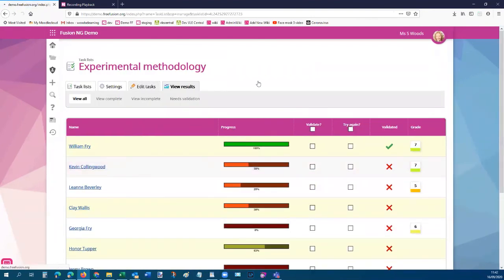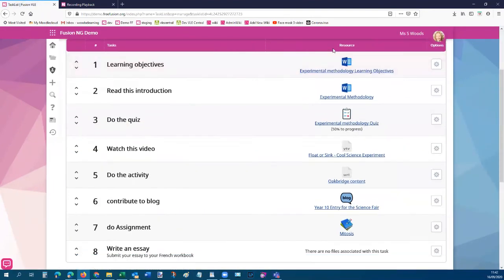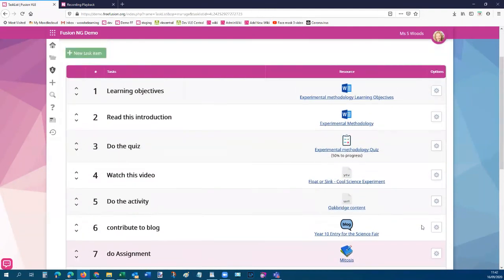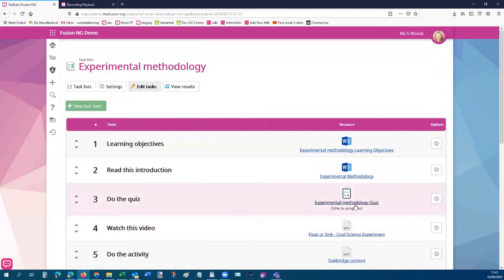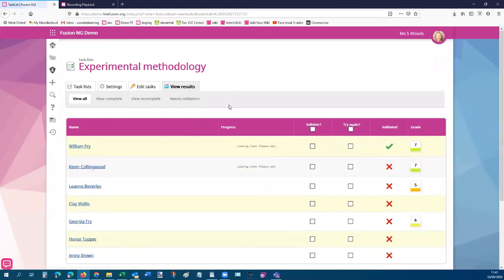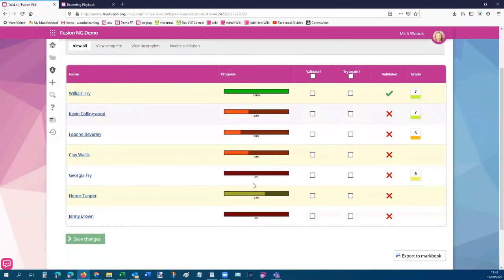So if I just show you what a task list looks like, here's all the things that the students have to do in a long list. You can say to them, okay, I want you to do numbers 3, 4, and 5 today. Go off and do that. And you as a teacher can track your students. You can see how far they've got. You can watch what they're doing in real time.